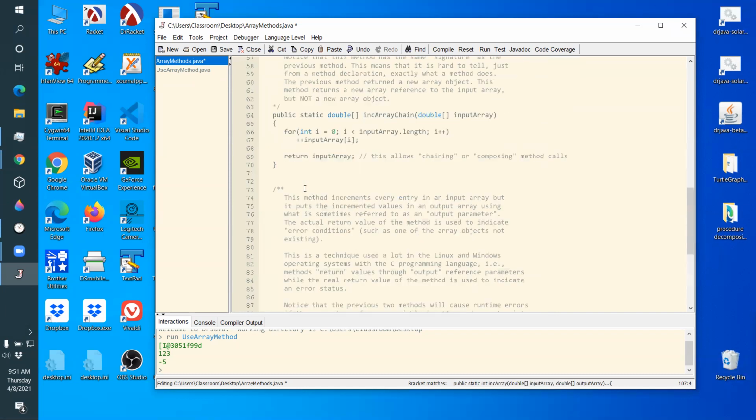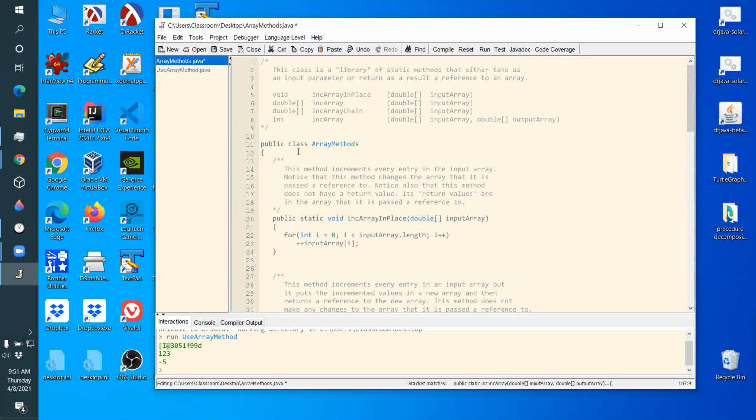Okay, right? Now, let's go through and read what it says about these three. Now, the names tell you a little bit about what's going on. You want to increment the numbers that are in an array. So increment the numbers in an array, increment the numbers in an array, increment the numbers in an array. Okay, increment the numbers in an array.